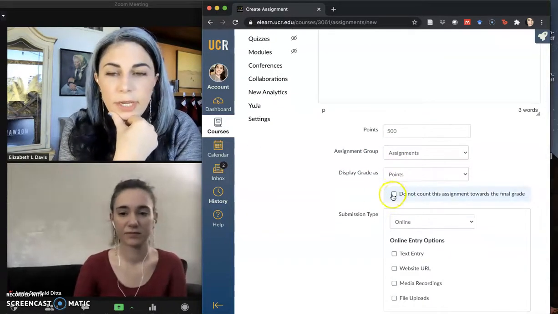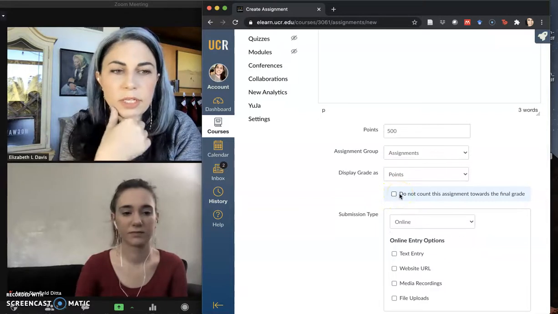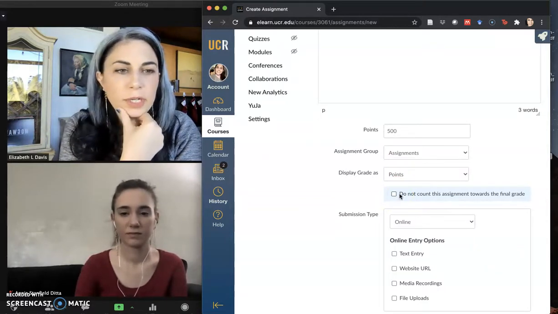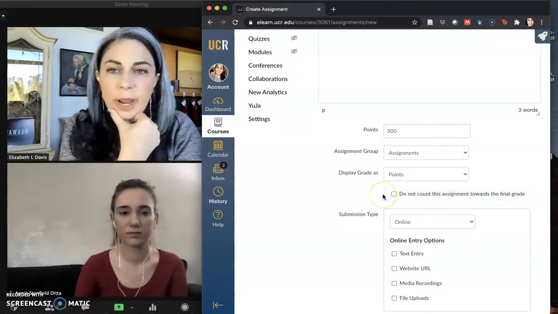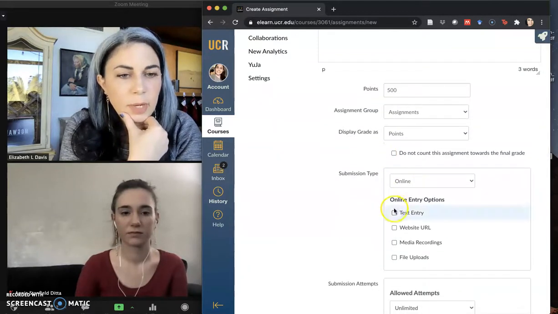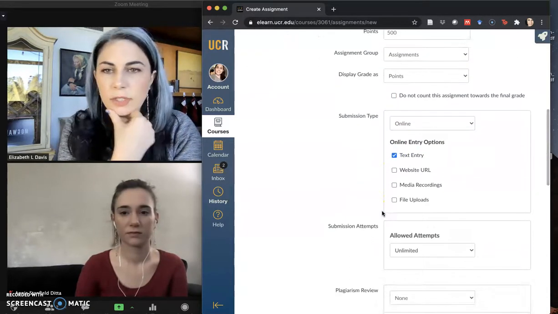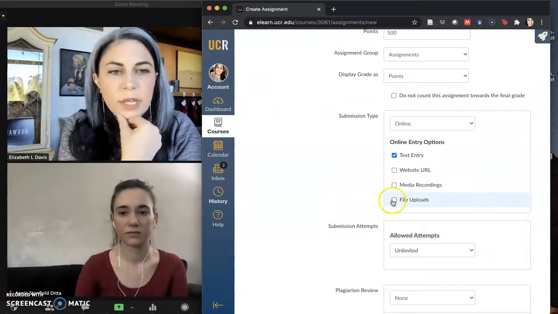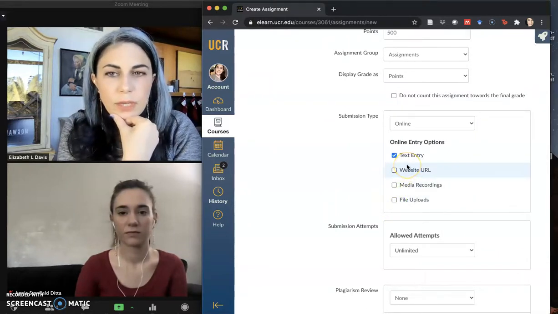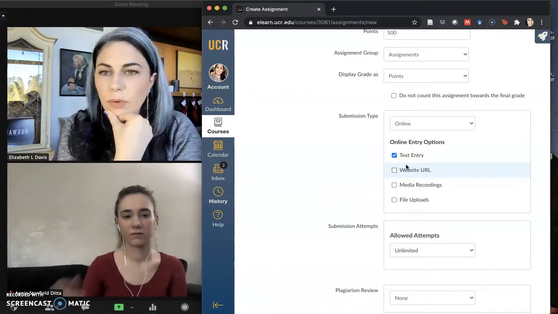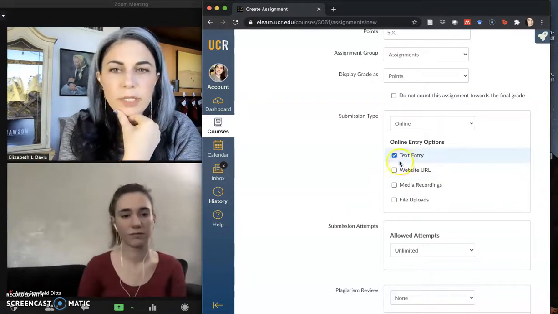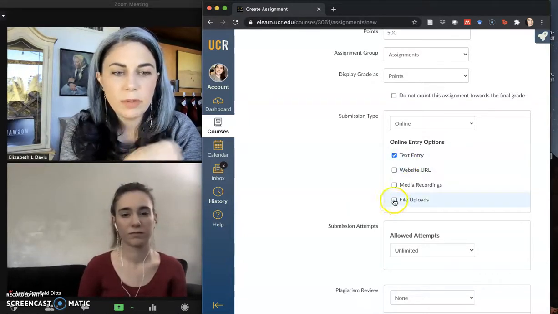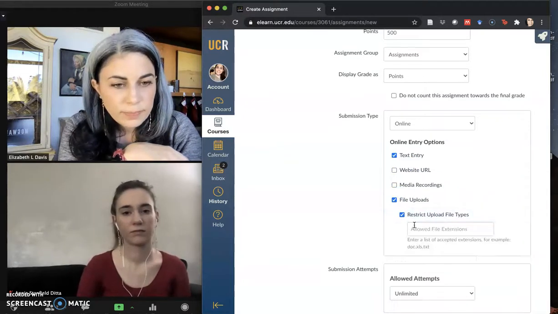I could exclude this from calculation into the final grade, like the running final percentage in the gradebook, but I want it to count, so I'm going to leave it as is. And I'm going to have it be an online entry. This is an interesting thing about setting up your assignments in Canvas. When I have students type or write or do any kind of response, I usually give them a text box option and also a file upload option.